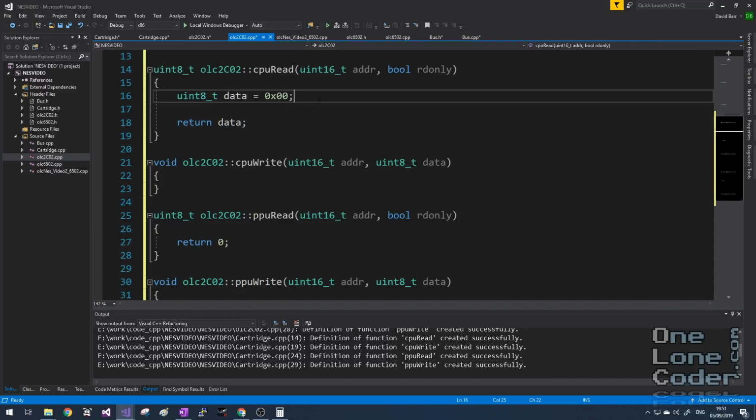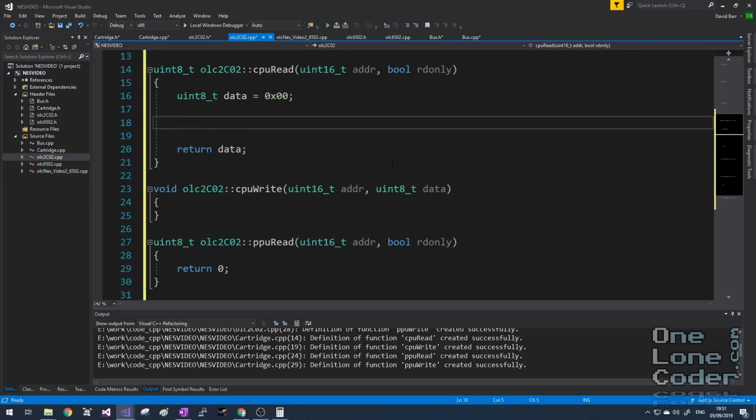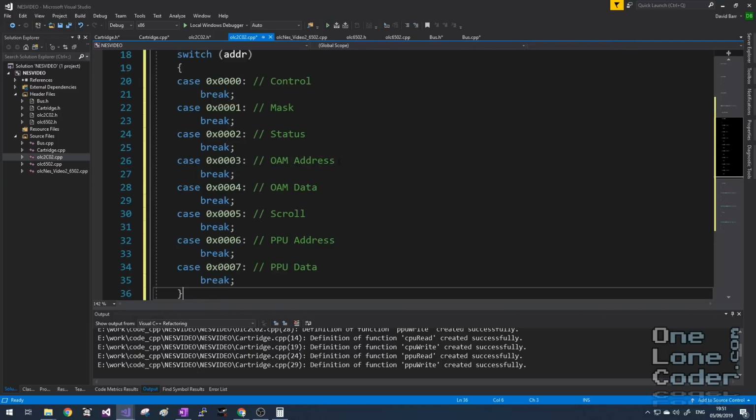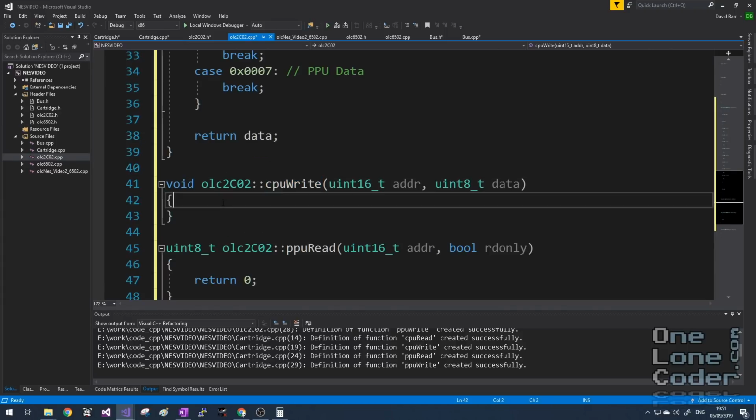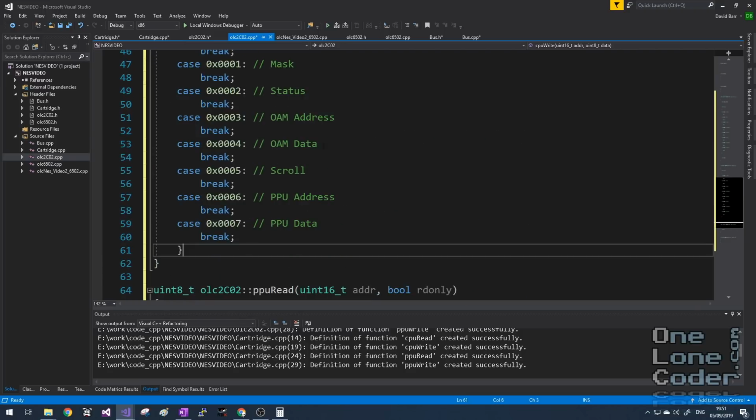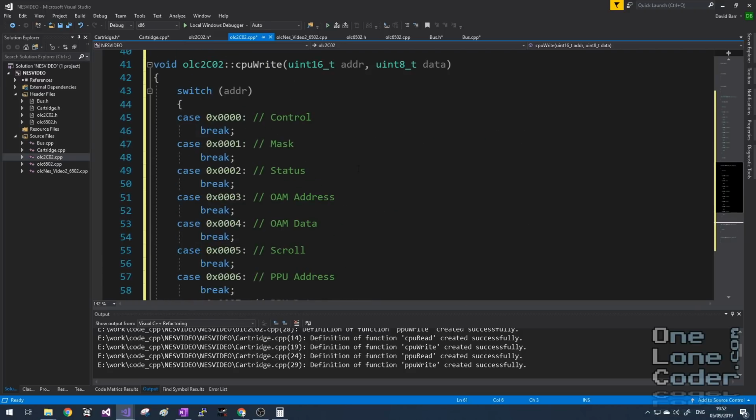The CPU can only address 8 different locations on the PPU, and in this video I'm not going to detail what these locations do, but I'm taking the address, passing it through a small switch case statement, and for now I'm going to leave it blank. They'll do nothing, but it's ready for later. Likewise, when the CPU writes to the PPU, I'm going to have another switch case statement, but leave out the functionality for now.